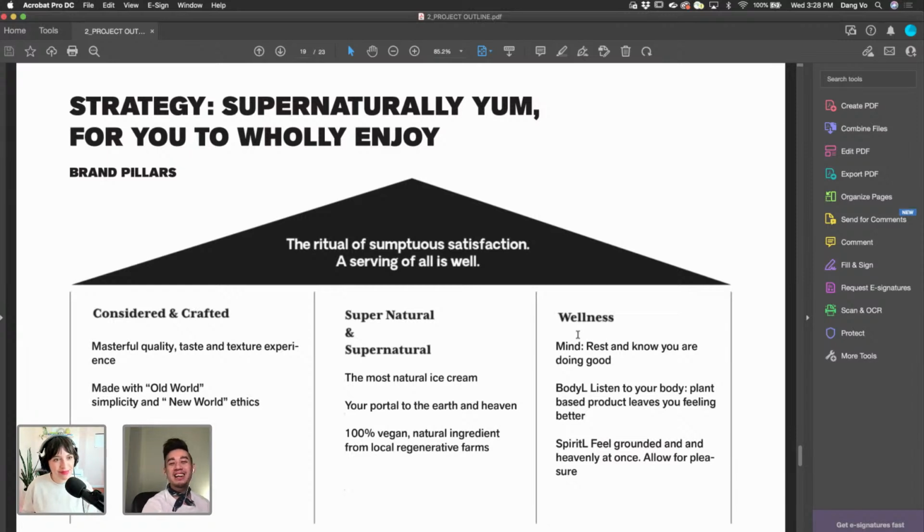So all of it comes to a tagline, you see at the top of the house. The ritual of sumptuous satisfaction, a serving of all is well. So usually when you do a strategy, there's always a tagline that you gravitate to in order to design and create the mood board. Perfect. That's beautiful. Okay. So now we have our tagline based on these brand pillars. And what is next for this process?